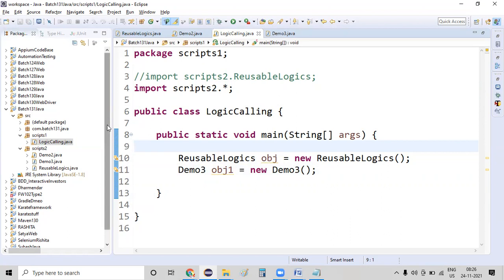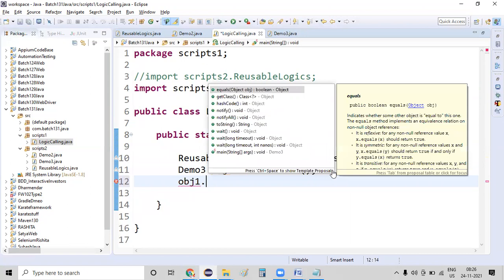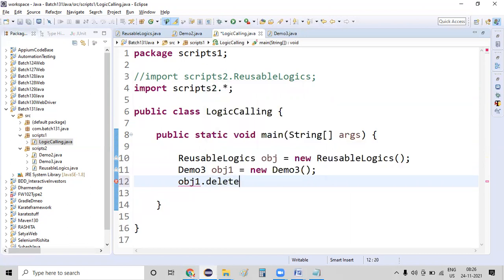Okay, good. Done the deal. And then the next point that we need to consider here is, let us try to access the private method. obj1 dot, so I'm calling that delete method here. And this delete, you get this delete and it's not working basically.